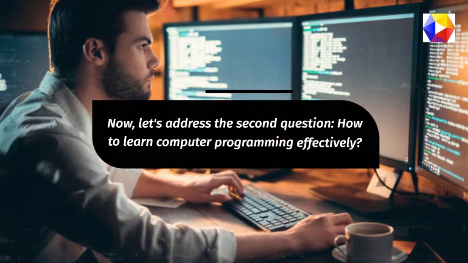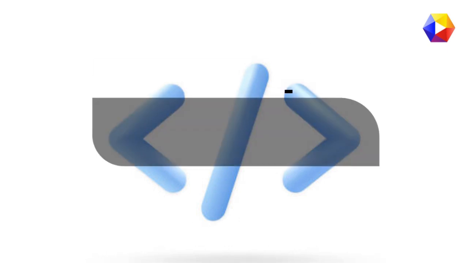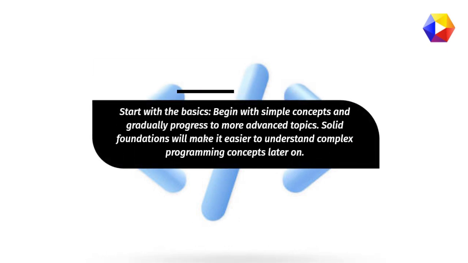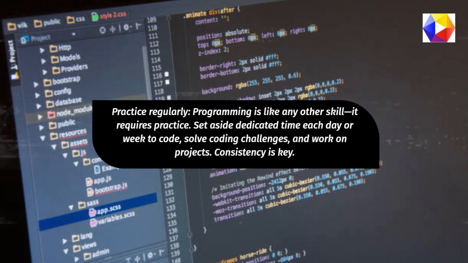Now, let's address the second question: how to learn computer programming effectively. Here are a few tips to help you on your journey. Start with the basics. Begin with simple concepts and gradually progress to more advanced topics. Solid foundations will make it easier to understand complex programming concepts later on. Practice regularly. Programming is like any other skill, it requires practice. Set aside dedicated time each day or week to code, solve coding challenges, and work on projects.